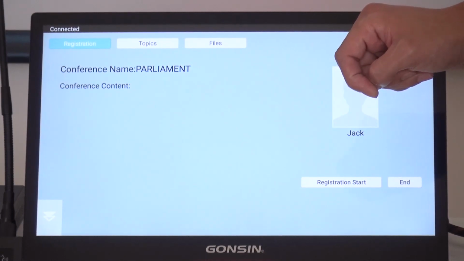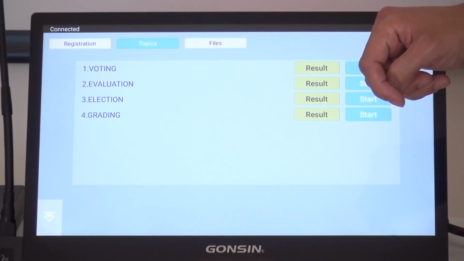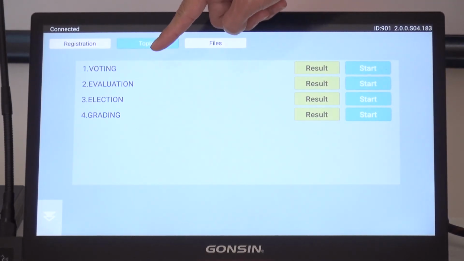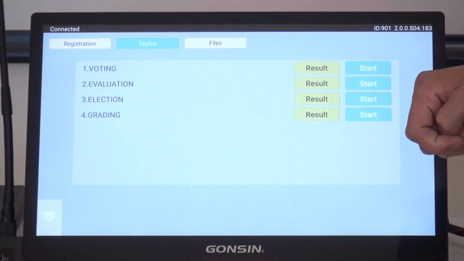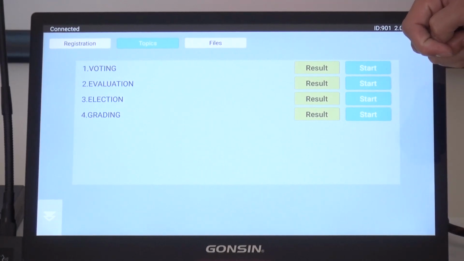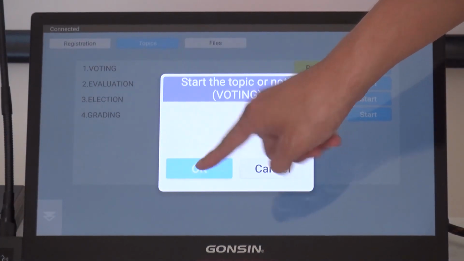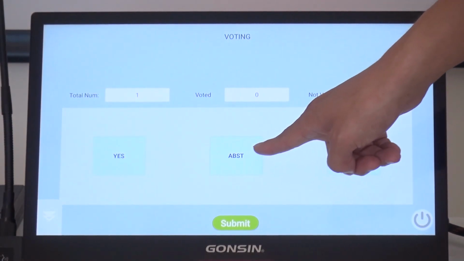Paperless chairman terminal enters the topic interface from the conference menu. It supports the user to control voting topic, evaluation topic, election topic, granting topic. Paperless chairman terminal realizes the voting. User can vote yes, no, abstain. The voting result will be counted and displayed. We press start to enter the voting process. We could see we have 3 options: yes, abstain, no.